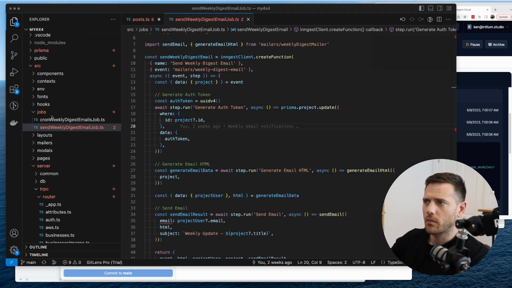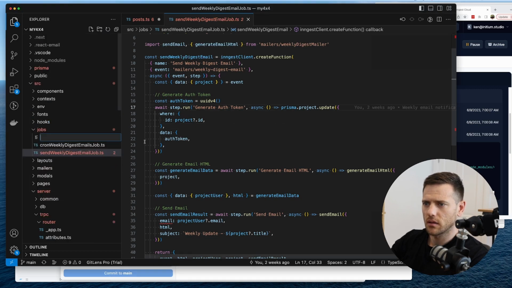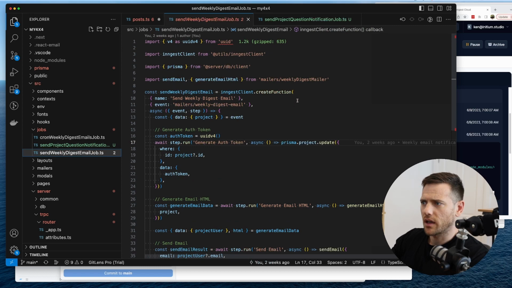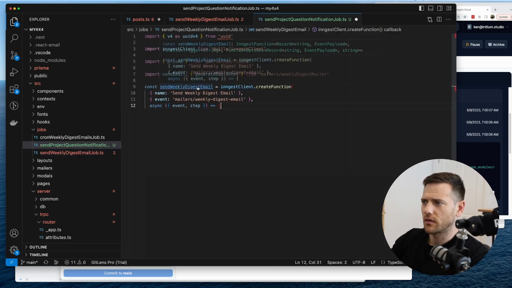From the previous jobs that we created, we had the send weekly digest email job, so this is going to be similar. What we're going to do here is create a new job, and this will be send question notification job.ts. I'm going to call it send project question notification job, so it's super clear. Now we're going to go into the weekly one and copy a lot of this stuff because it's going to be the same.